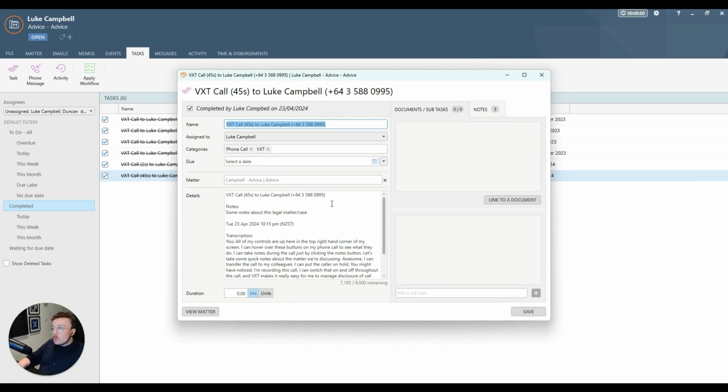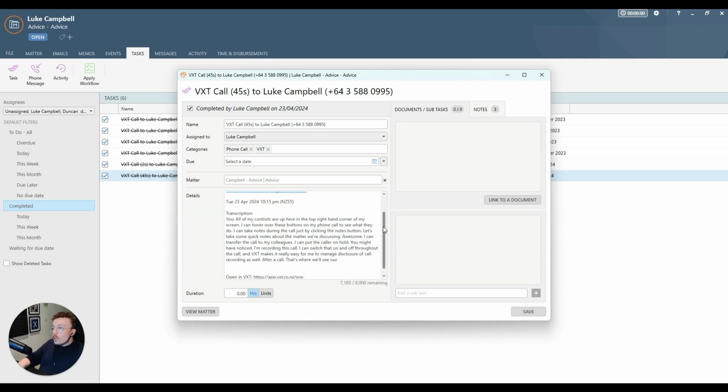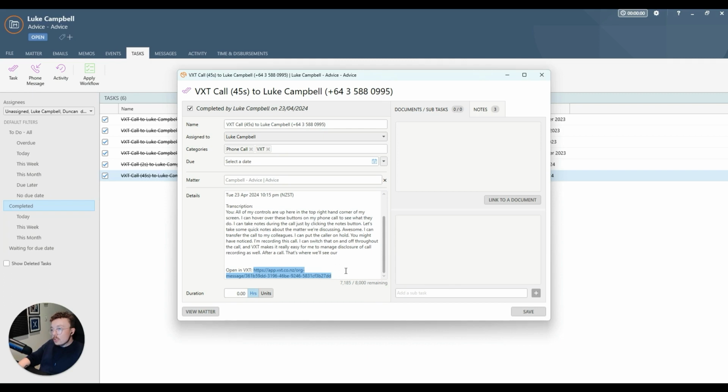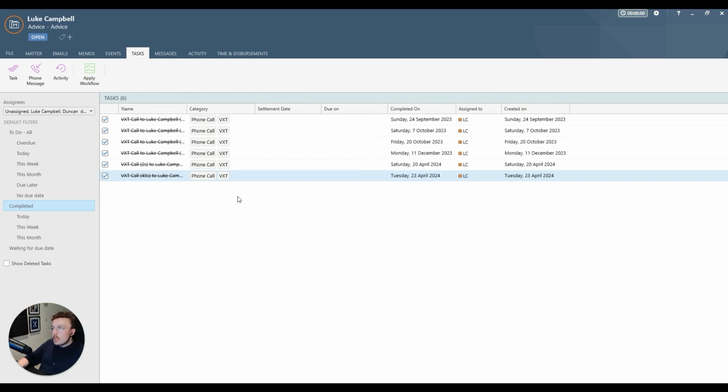In the completed task we can see details from the phone call, like how long it was, who the call was to, the notes that we took manually from the call, and because we recorded that phone call, we can also have that recording transcribed. We can see the transcription here. You'll notice quite quickly from reading it, the transcription is perfect. At the bottom of the note, there's a link if I want to go back into VXT to find that call later.